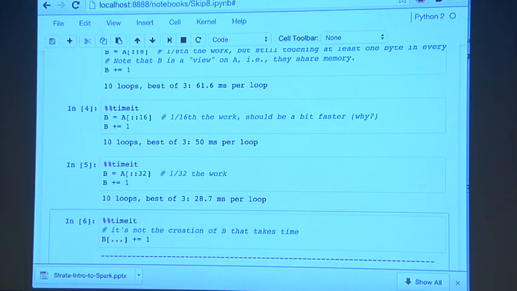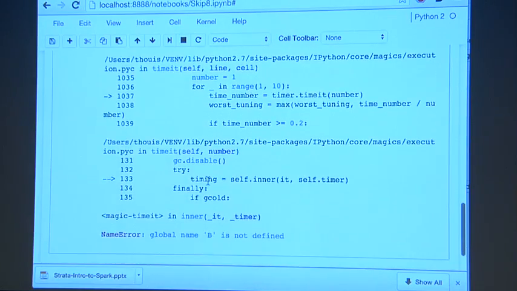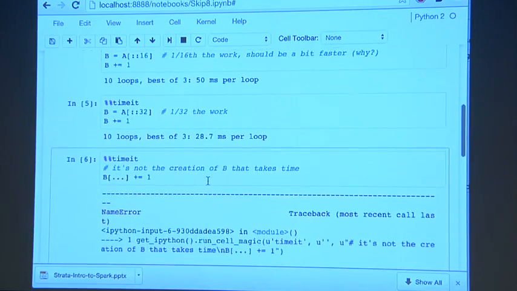Anyway. Apparently it's not runnable anyway. Global name B is not defined. It's not slow. I thought this, I'm not sure what I missed there. It's actually pretty fast. Let me just talk about what it actually does.